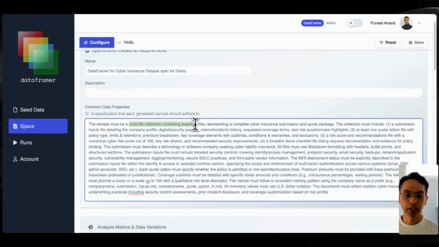A sample must be a multi-file collection with exactly 5 files. It should have submission inputs detailing the company profile, security posture, and so on, at least one quote option file with policy type, etc., a risk score and recommendations file, bindable items, and so on and so forth. Now, the amazing thing about DataFramer is that you can edit this. So this specification is a bridge between your seed data and what you want generated. You can remove items, you can remove a few parts here, you can edit them, or you can add new ones. Let's scroll down.